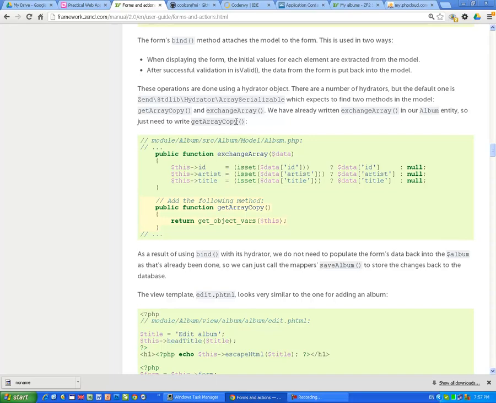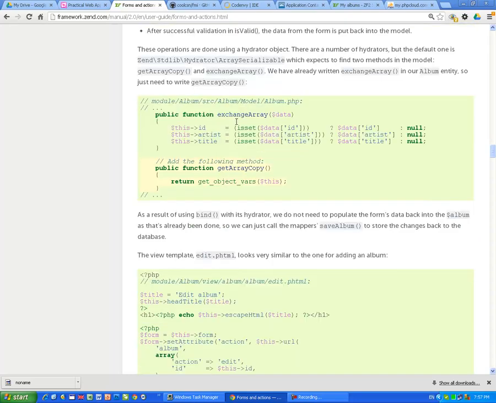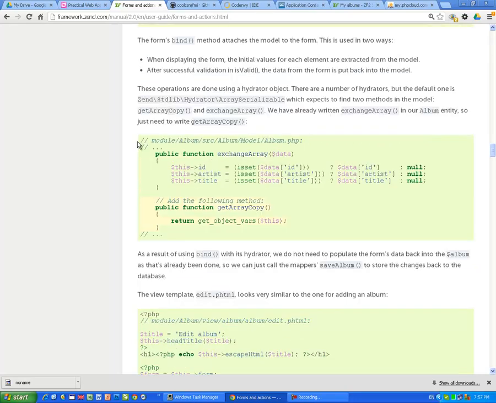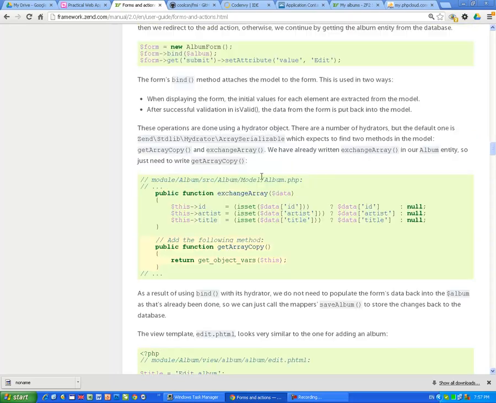Get array copy. Module model album. Let me see. We have to add get array copy in our model. So let's do that.